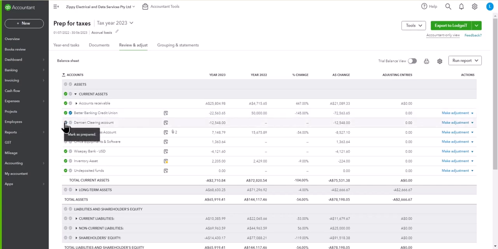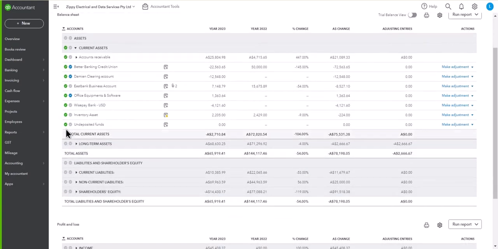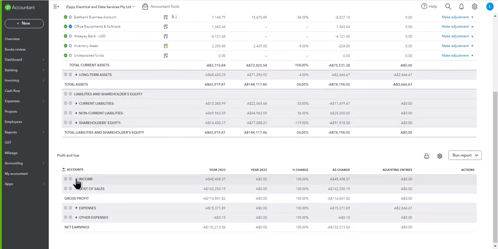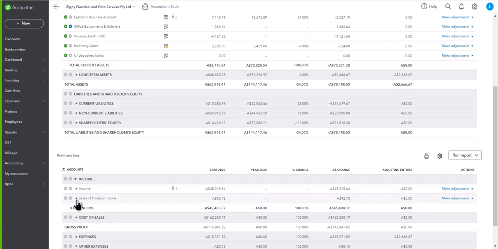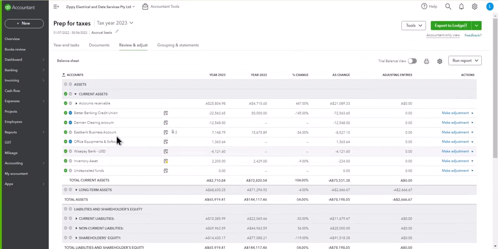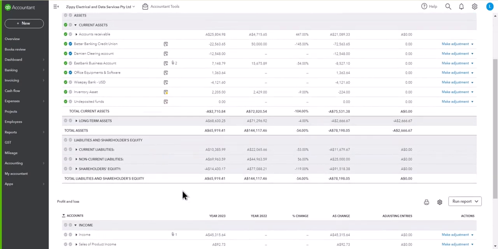So let's mark as prepared and mark as reviewed for Damien Clearing account. And we'll do the same, mark as prepared, on office equipment and software. And as we go down, you can see the date that it was prepared and who it was prepared by. Now, that is the balance sheet, as you can see, and if we go down to the income, you can do the same for the income and the profit and loss as well. So as you can see, we have the balance sheet, profit and loss.